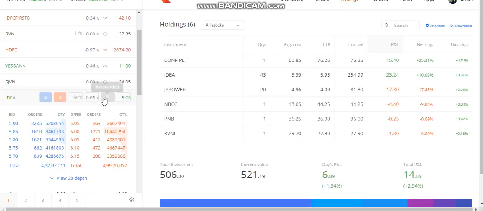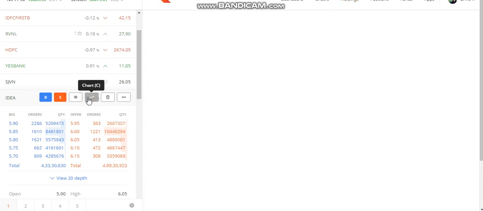Okay, now I will close this chart. Market depth also I will close. Okay, now we will order one quantity. I will show you. I will go with the one buy option. We will go with one quantity as per the trial and error I am showing here.